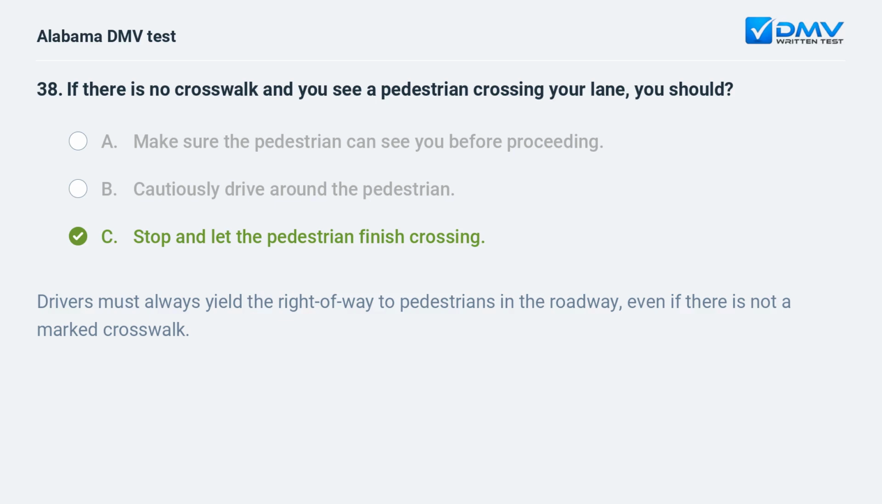Drivers must always yield the right of way to pedestrians in the roadway, even if there is not a marked crosswalk.